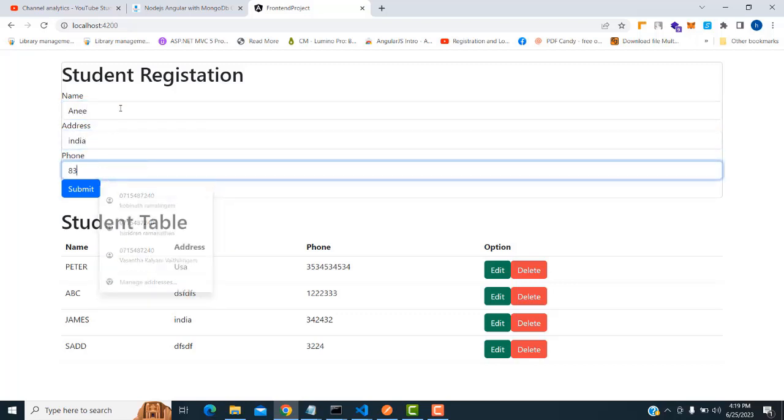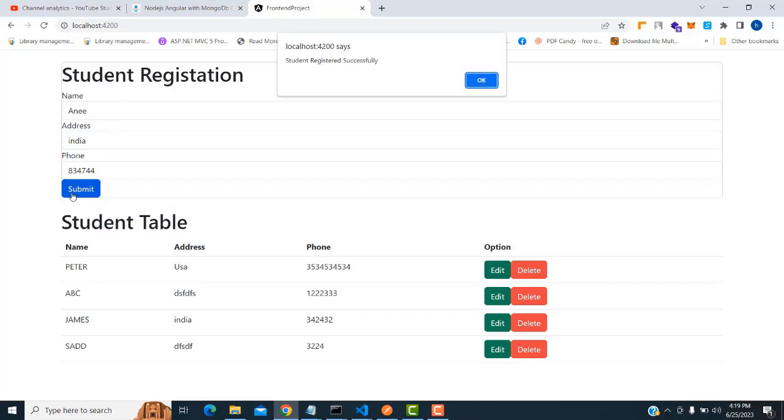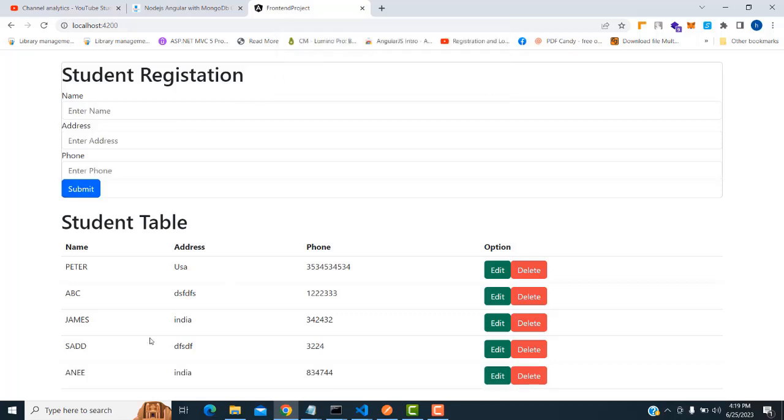Right? So I'm going to add the new record: name, address and phone number. Click submit button. Student registered successfully. The newly created record will be here, see on the table. If you want to edit the record, click edit button.